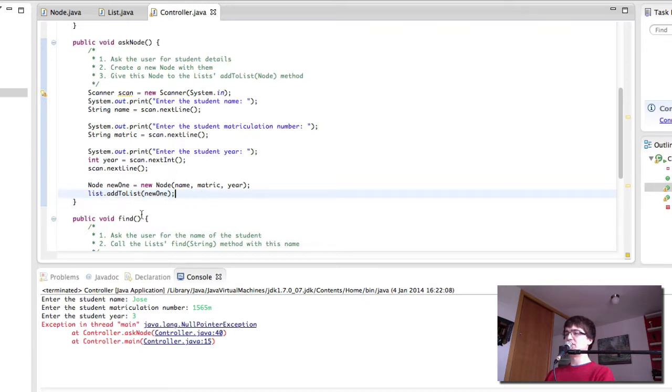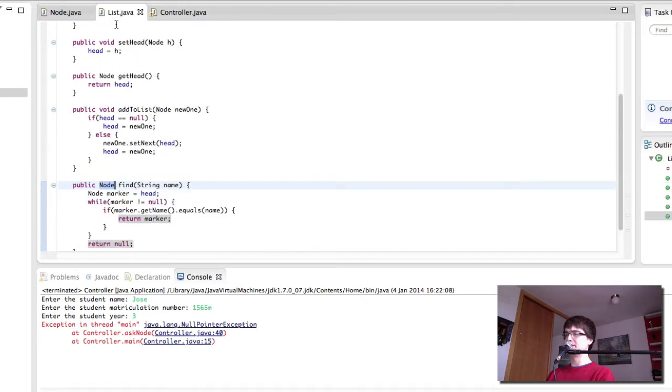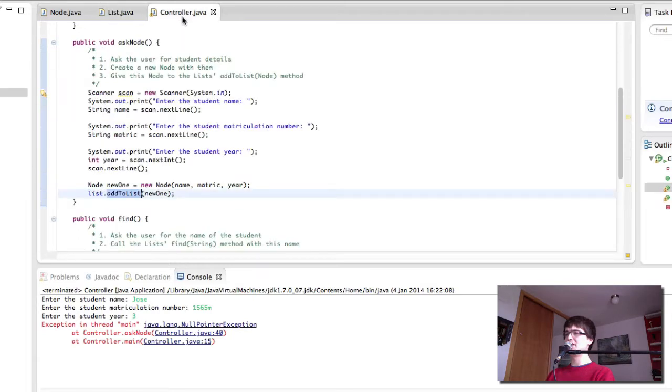So we've tried adding something to the list. What does this method do if we go into the list? It checks if the head is null, and then it does that. So why is this failing?